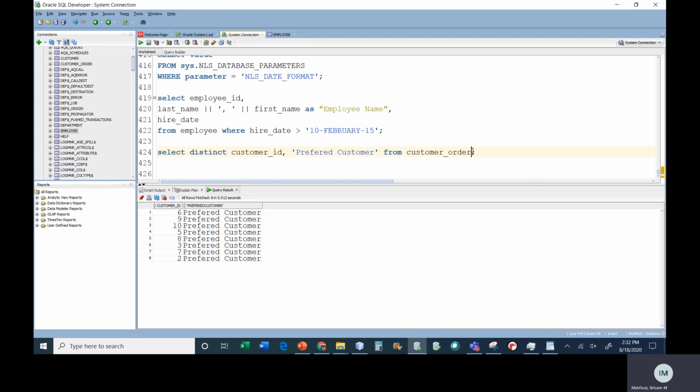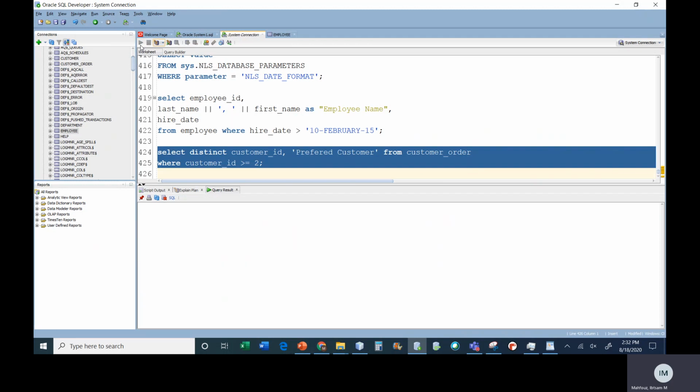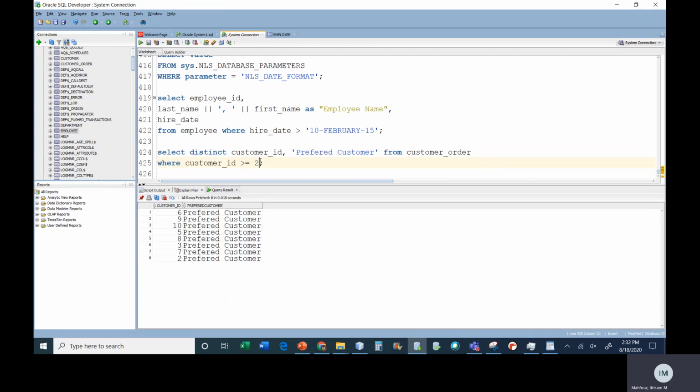So what we can do is after we do our where, let's say, where customer ID is greater than or equal to 2, because I don't want to limit anything. I want all this data. But here I can say I want all the customer IDs that are greater than or equal to 2, and so I'm going to get the same result.